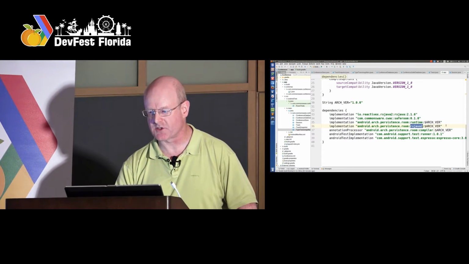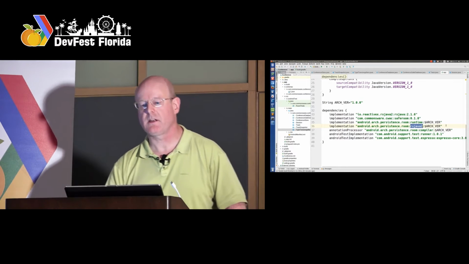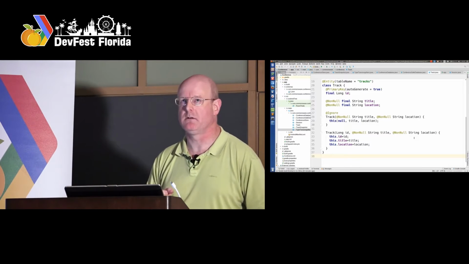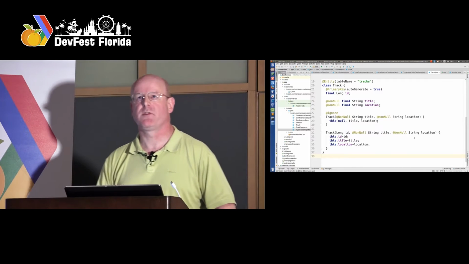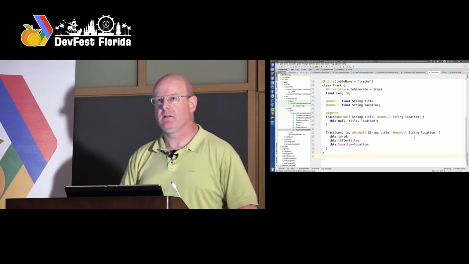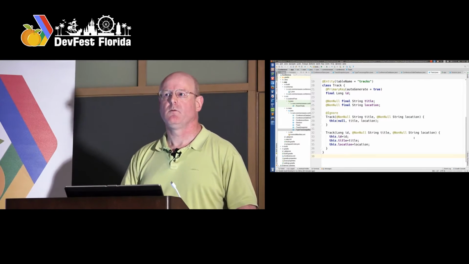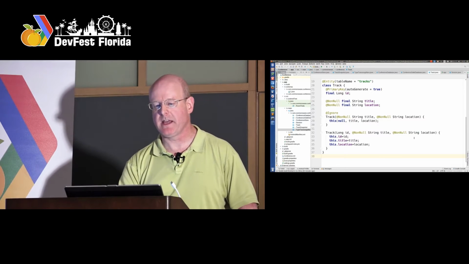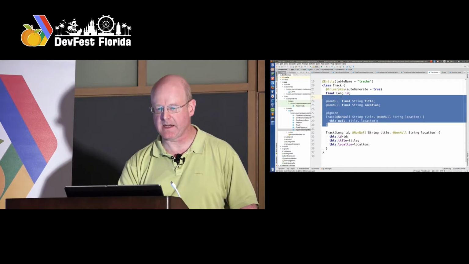But from there, you can just start annotating your classes. And so I've got a Track POJO that's going to be representing our Java interpretation of the database table that is where we're going to store our tracks. And so I've got the Entity annotation.